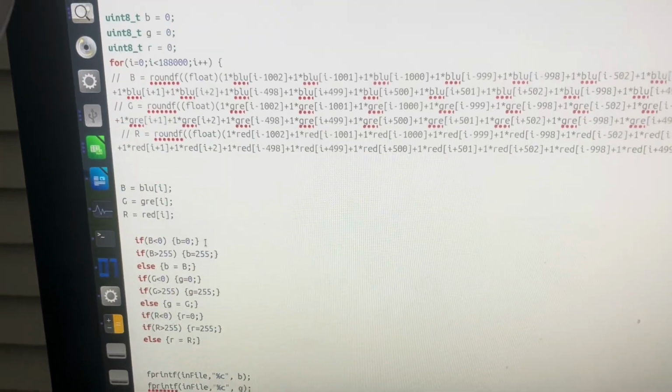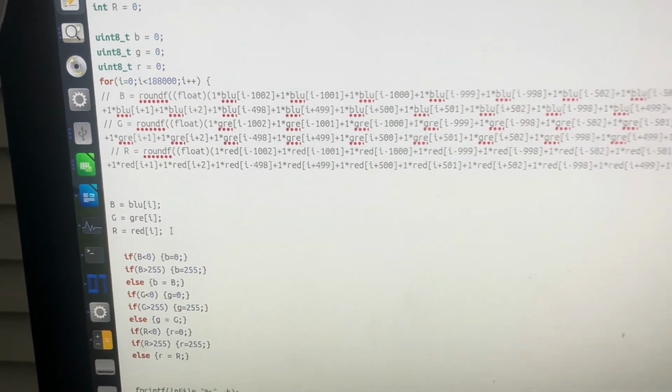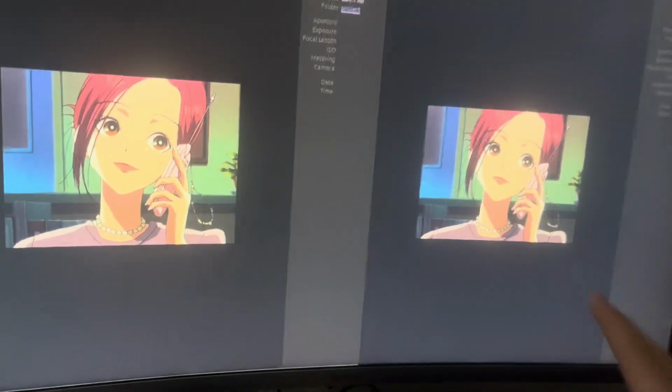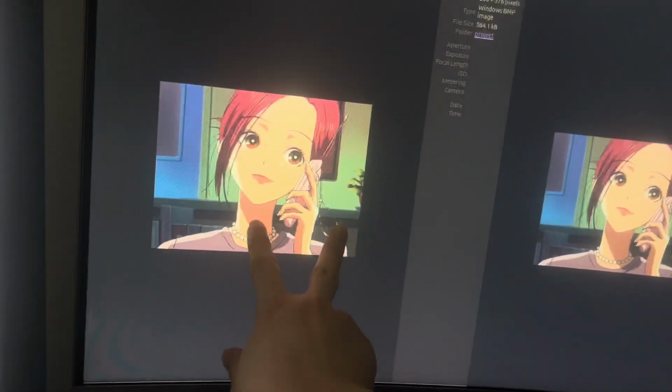So the most basic way of doing this is just recreating the original image. This is how we know we're correctly making it work. So again, this is the original image. This is the copy we made.